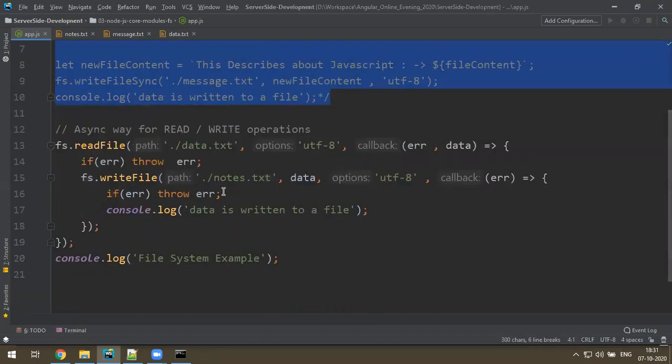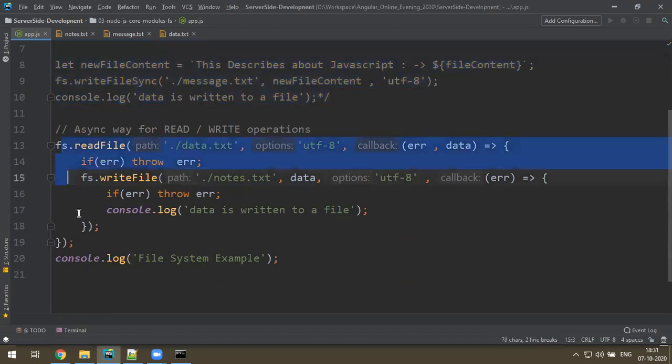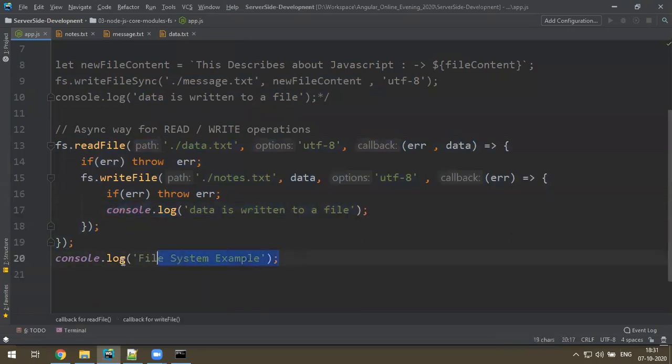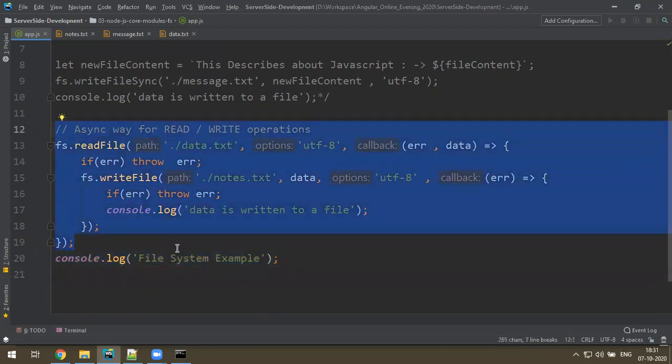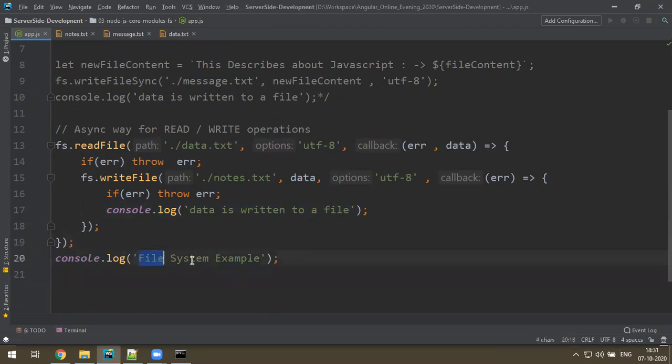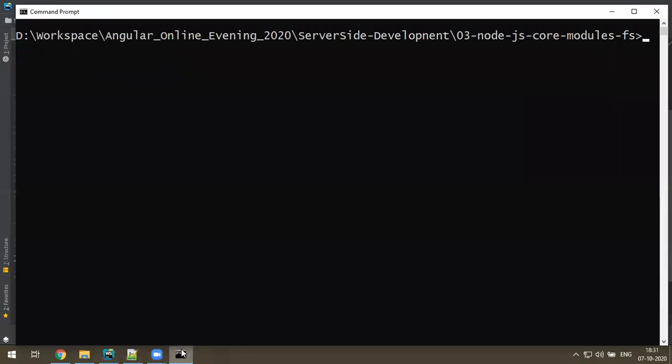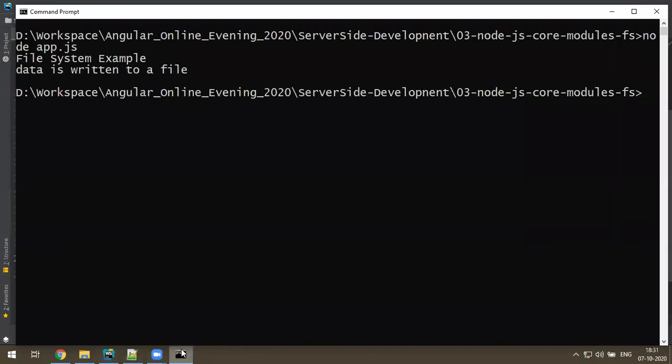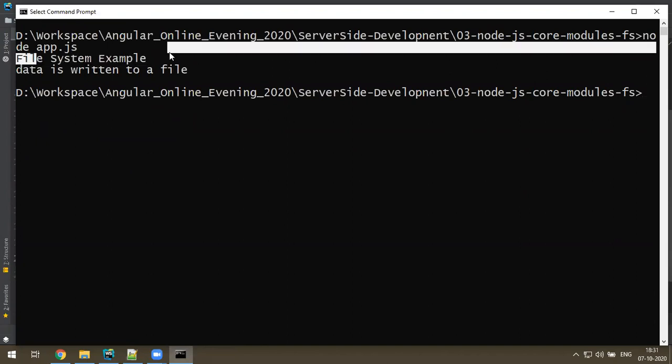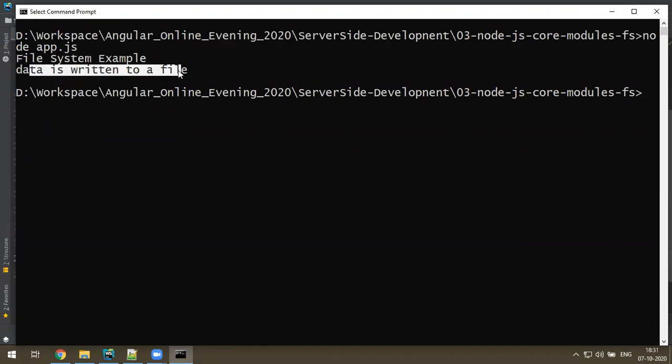In the asynchronous way, see here, this is asynchronous code, right? So what happened? First, I write this console log. If you talk about line numbers, this is the first console log, and this is the second console log. But if it is asynchronous, see what happened. What comes first? Actually, this comes first. This comes next. See once. Go back here. Run the program. See, file system example first, and then data written to file is next.